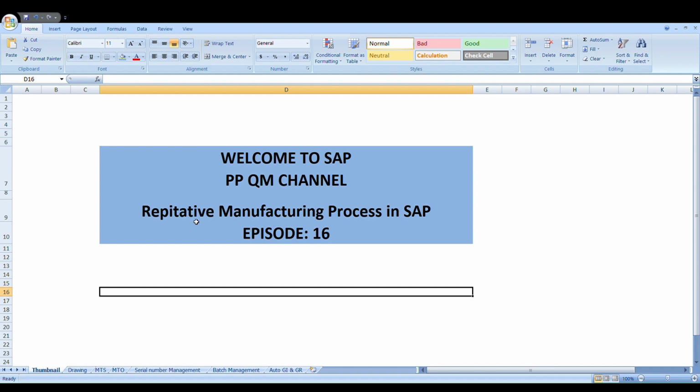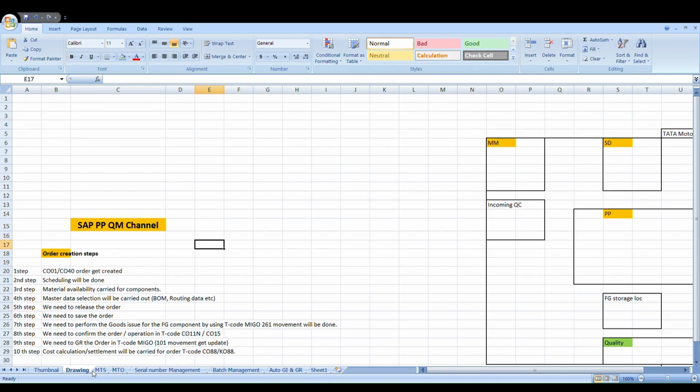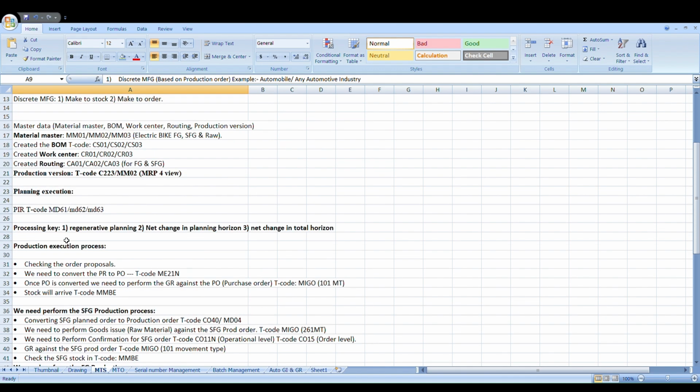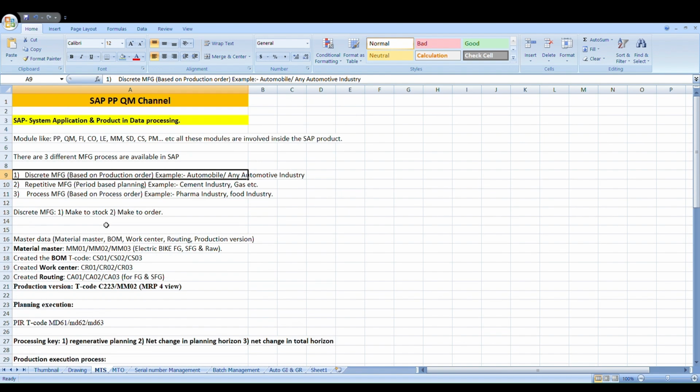Today's topic is the repetitive manufacturing process in SAP. This is our 16th episode. As I said earlier, in SAP we have three different manufacturing processes: one is discrete, the second is repetitive, and the third is process. Discrete manufacturing we have discussed, including the master data and the strategies we use, and all the steps are completed. So now it's time to learn about the repetitive manufacturing process.